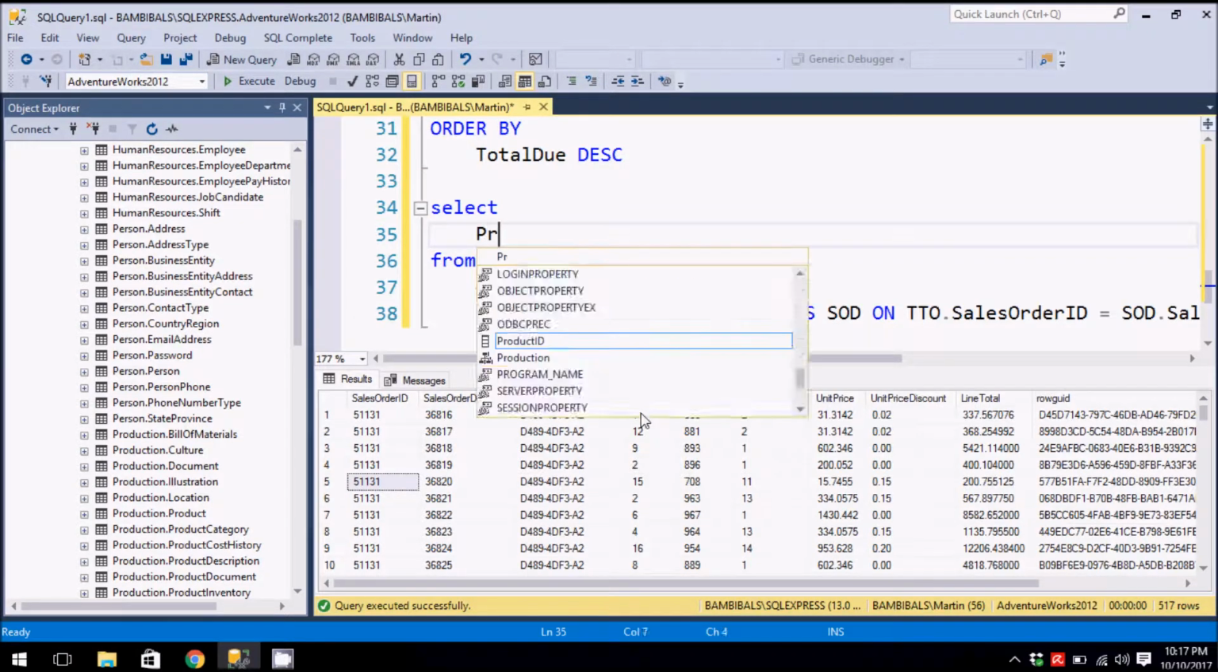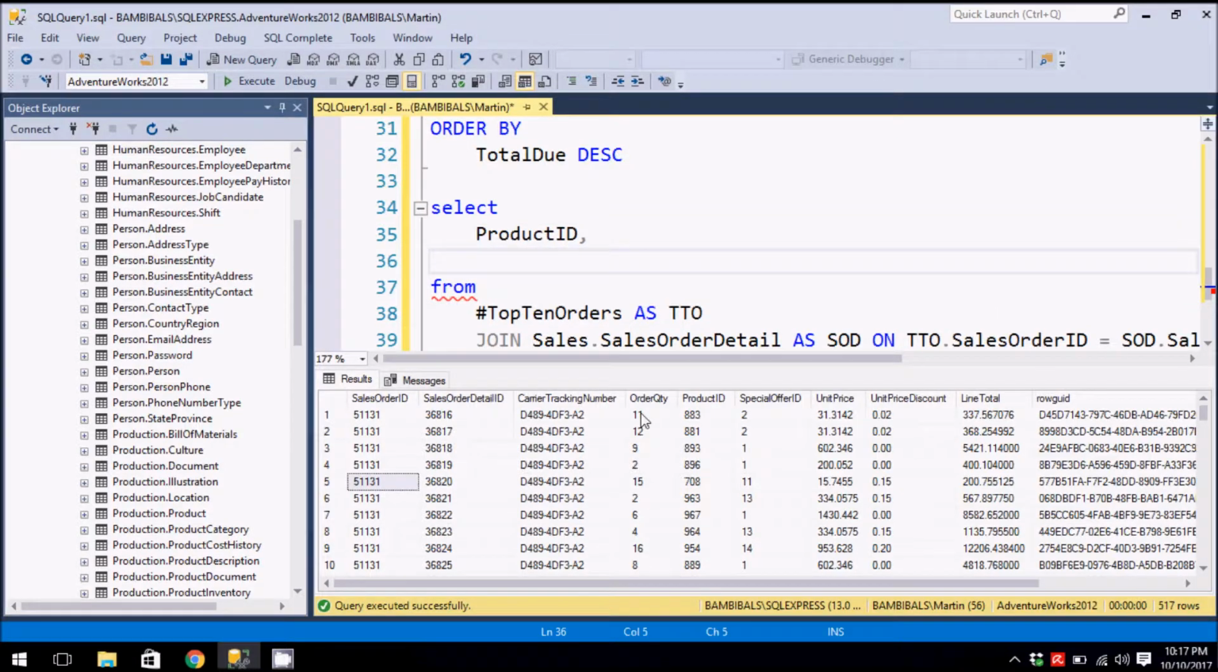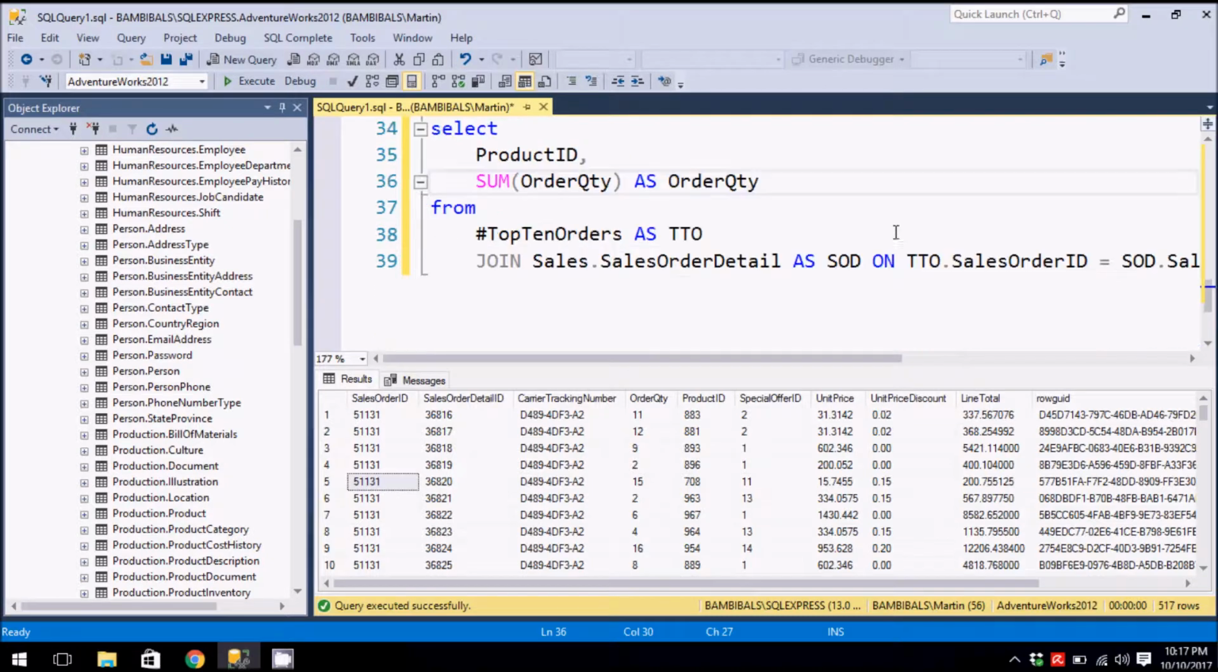So we can say something like product ID, which is what we want to have information about, and we can add together what the quantity was. So sum of order quantity, and I'll just call it the same thing, order quantity. Okay, and it should be good there. We know that whenever we have aggregate functions like sum, min, or max, we need to add a group by to that. And that group by is going to be whatever is not the aggregate. So in this case, product ID.